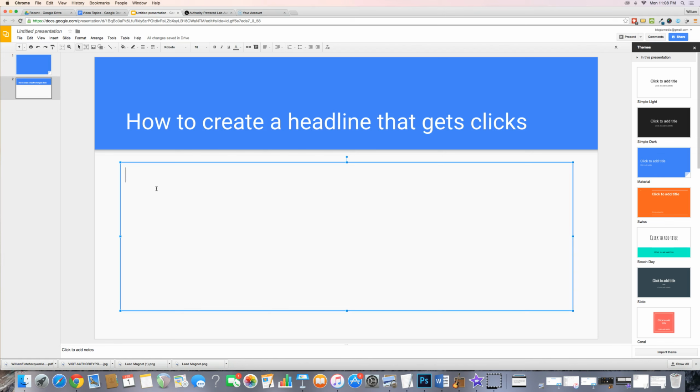Today I want to talk about how to create a headline that gets clicks. So, first of all, why do you need to have a compelling headline that gets people to click? Well, guys, having a compelling headline is what gets people to actually read your content, which gets people on your email list, which gets people to buy your product. So in my case, I have the Authority Power Lab. This is my flagship go-to product for authoritypower.com.